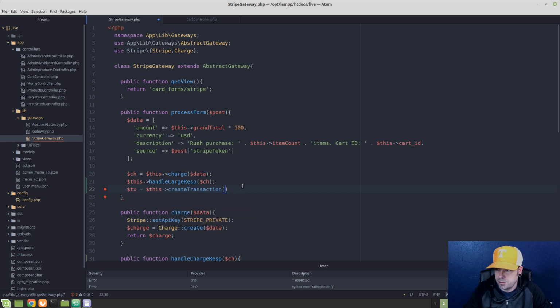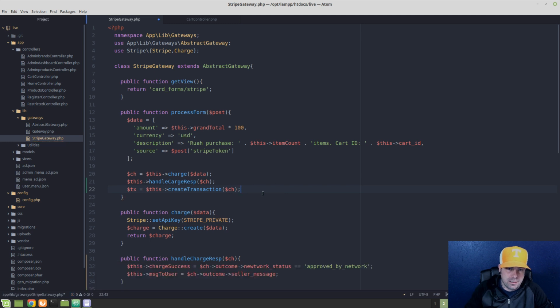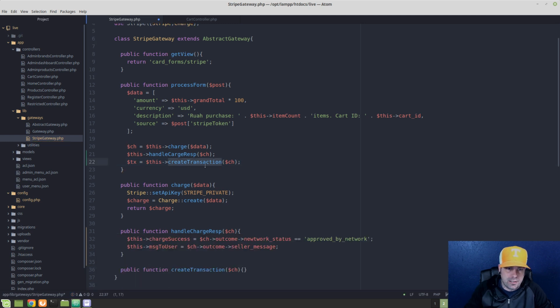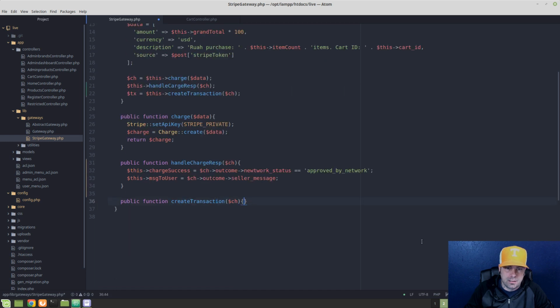And what that's going to do, we're going to pass the charge object down into that. And this method right here, this create transaction, this is what is in charge of creating that row in the database. Okay, so it's not going to be difficult. We just gotta kind of parse the information we get back from Stripe and save that in there.